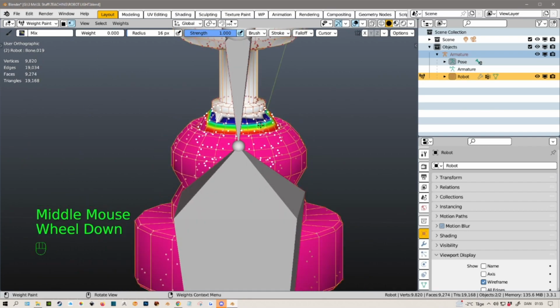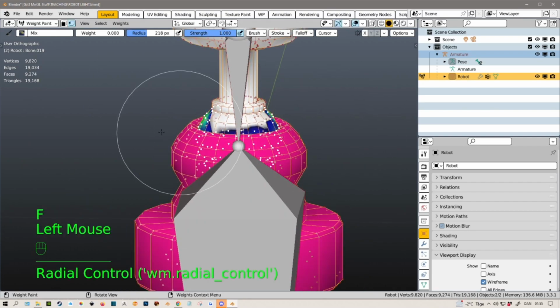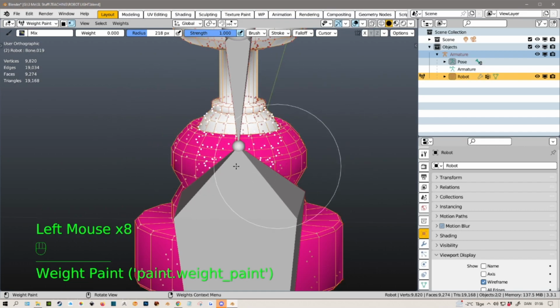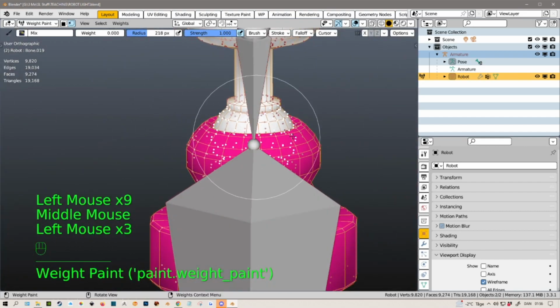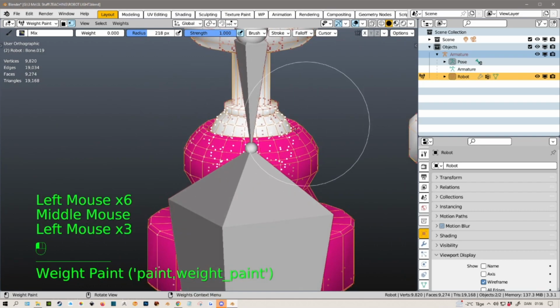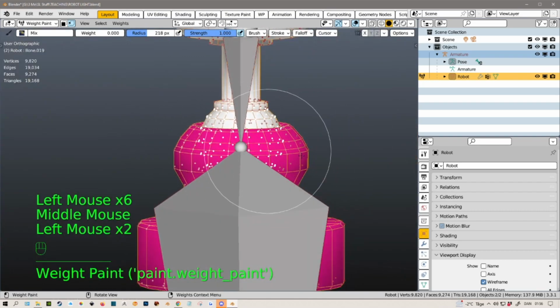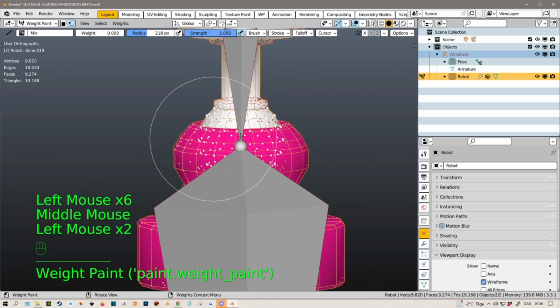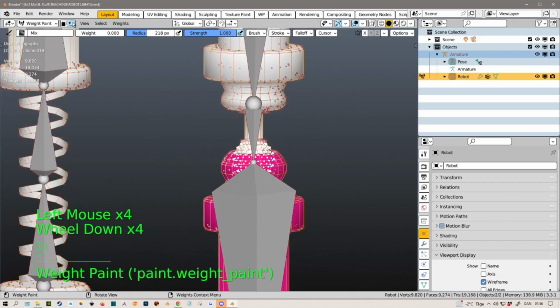There you go. And just paint all that no weights on that bottom bone. Yeah, I act like I know what I'm doing. Now if you move that bottom bone, it should just rotate around the knob.